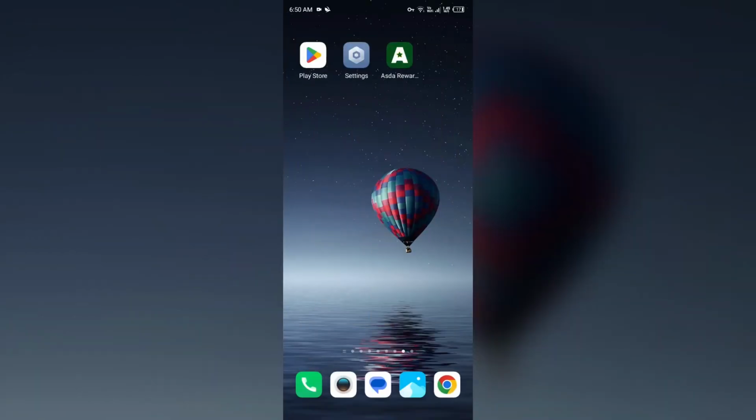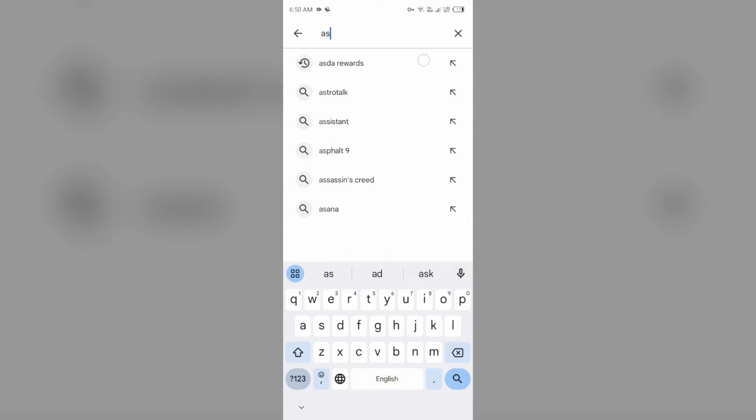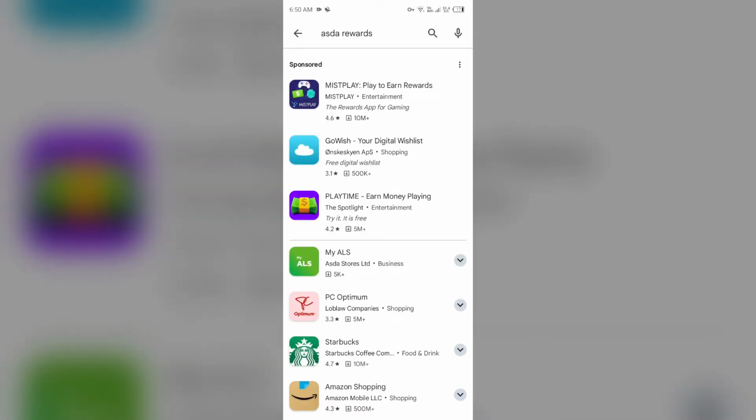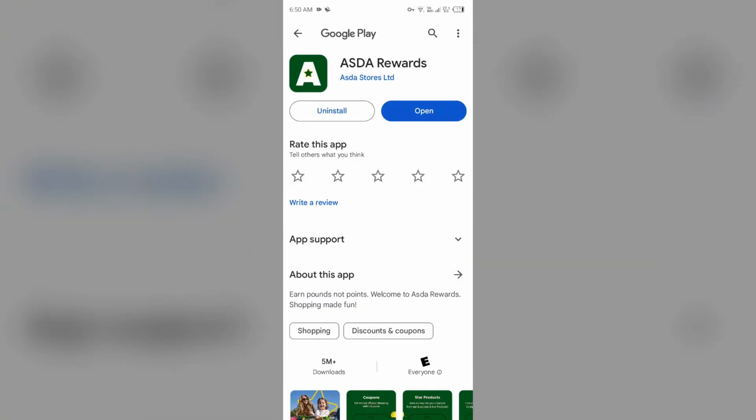Fourth solution to fix this problem is update the app. Ensure you are using the latest version of the app. For that, go to Play Store, search for Asda Rewards app, and then select the app from the app list. If an update is available, you will see an update button next to the app. Tap on it to update the app to the latest version. Once updated, launch the app again.